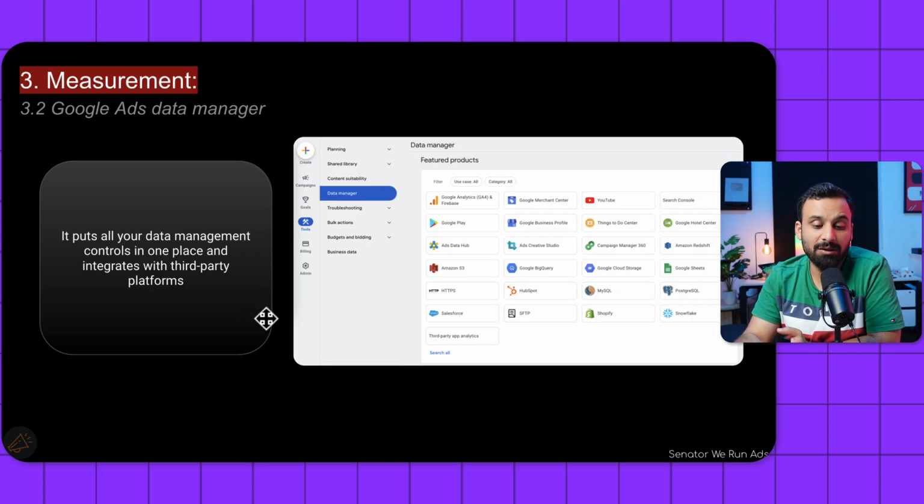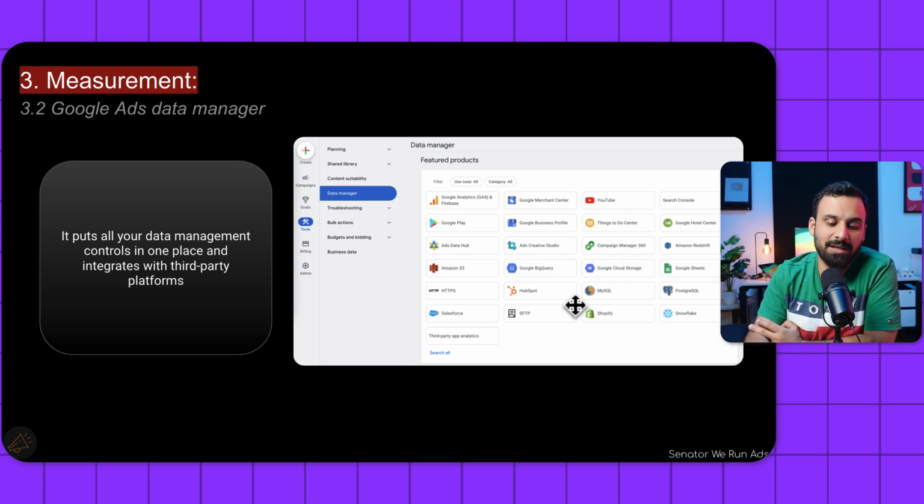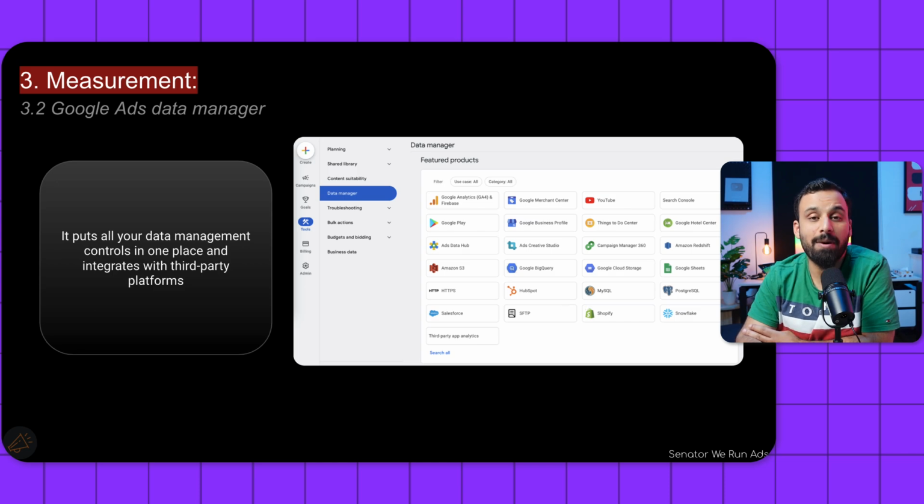The second update within measurement is Google Ads Data Manager. So Google has added this kind of suite in Google Ads UI. If you click on tools in your Google Ads account and then go to Data Manager, all your data management controls are in one place, even all the third-party integration you have. So there's nothing new per se, but everything is in one place. It makes it a lot easier to manage and even look for any improvements you want to do.